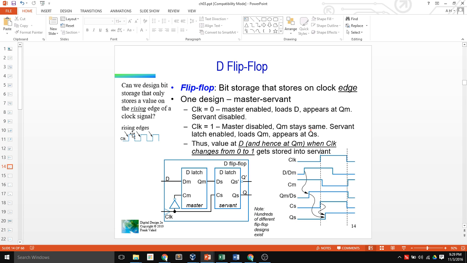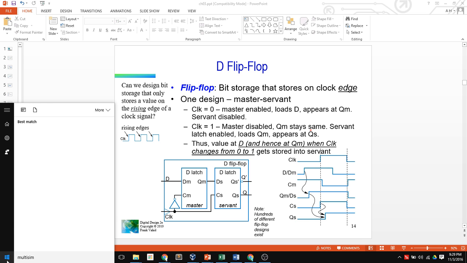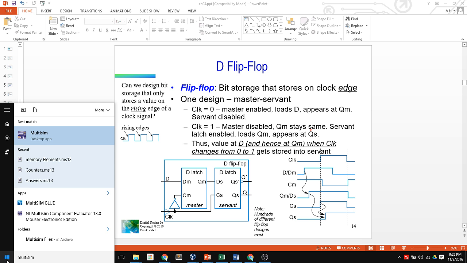As soon as the clock goes high, that turns this latch off. It's no longer going to react to the input, and it turns this one on. And since I have a 1 stored right here, that 1 gets processed to the output. And so what I'm doing is only on that edge can data move from this side to this side. And we can see that in a Multisim simulation as well.